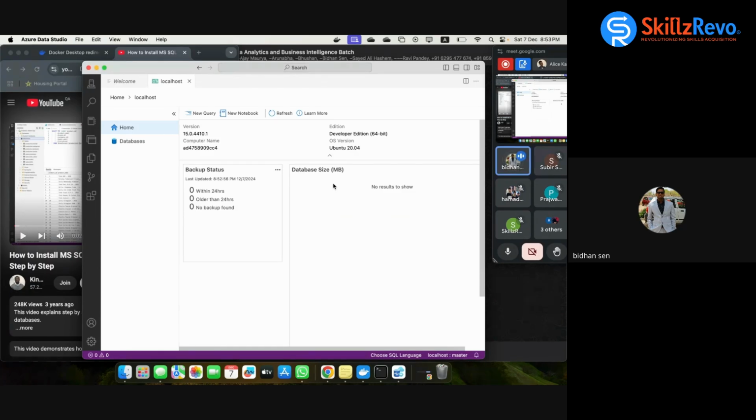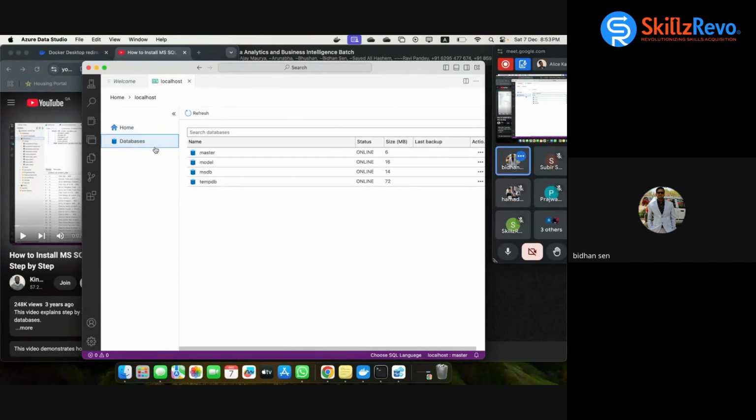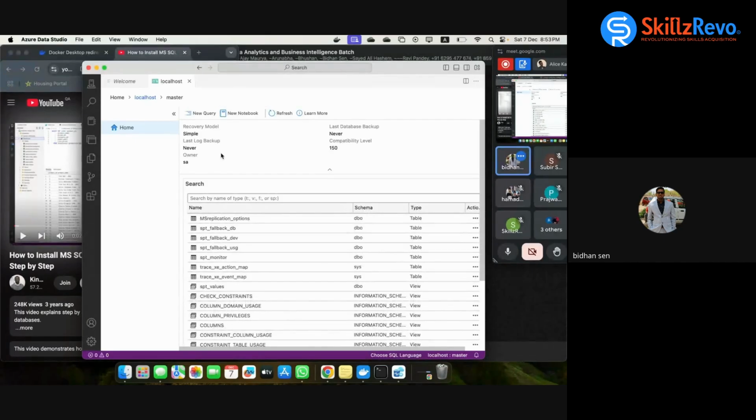Now you have done this. What else can we see here? Go to databases, the second option. So these are the different databases that we have. Open any database. Open master. And go to new query.